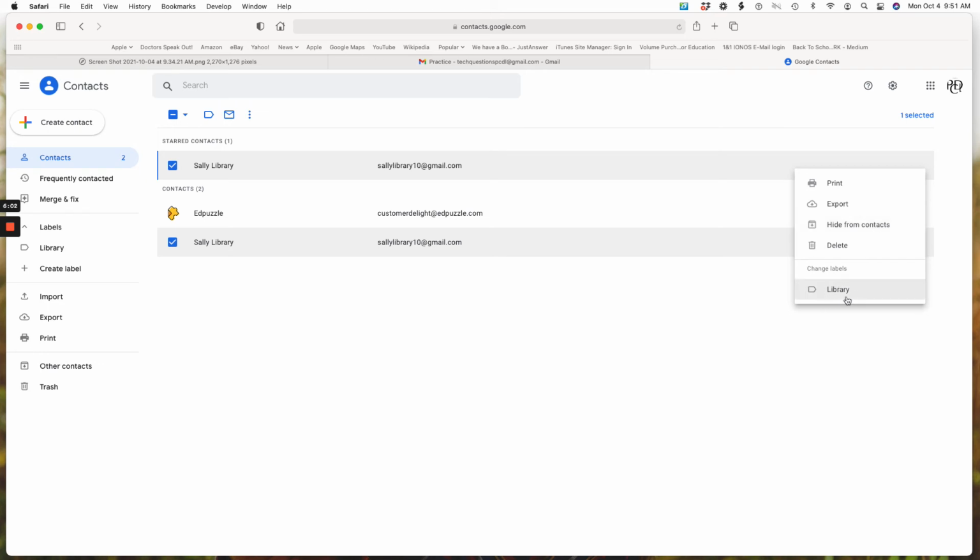And then this is where my label would be. Say if I wanted to label this, I actually created a label titled library. So I would click on this, and then they would be placed in with any of my emails that maybe come from anyone that has to do with the library. That is how you create a contact.